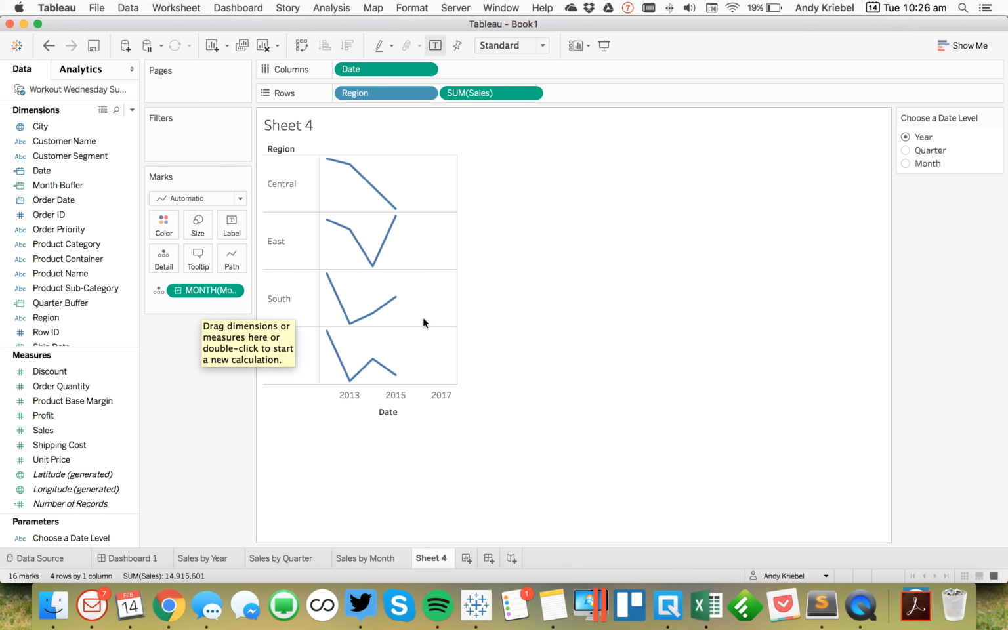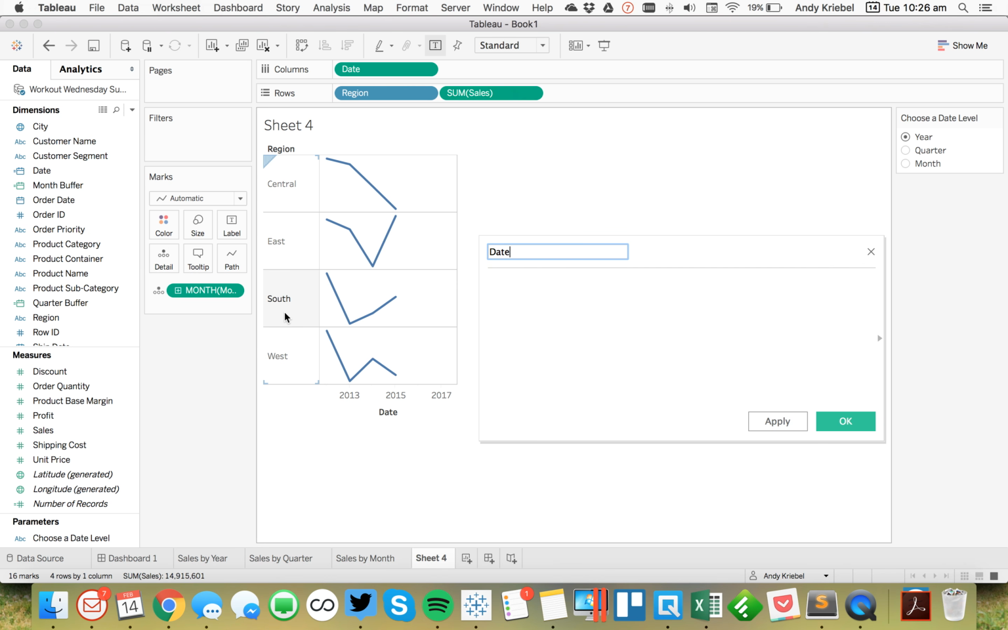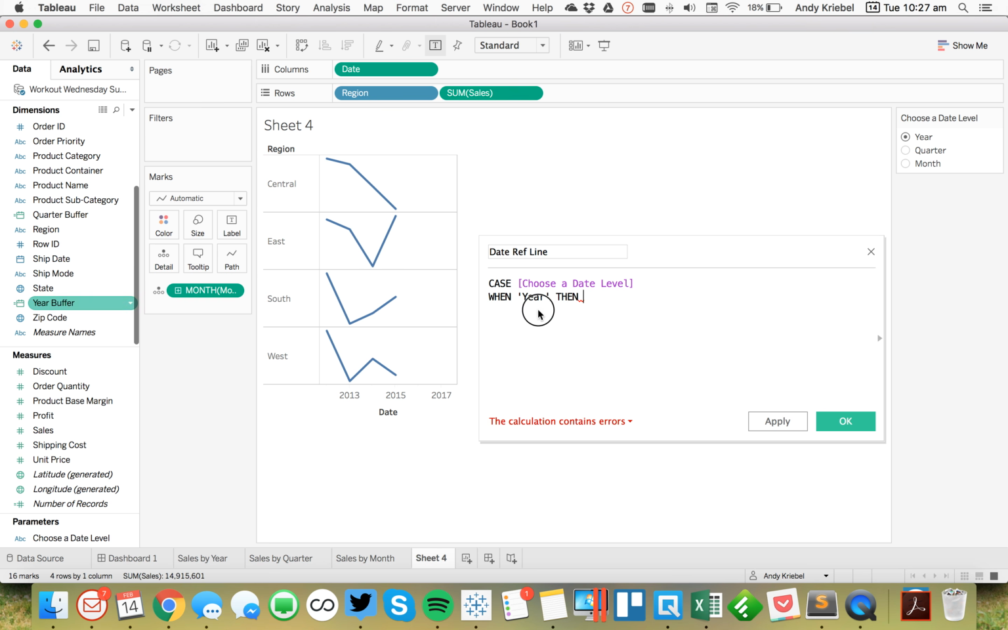So what we need to do now is we need this reference line to move dynamically. So I'm going to create another calculated field. That's my date reference line. And I want to repeat that case statement. So I want to say case, choose a date. When, let's see, so I want to do when they pick year, then I want to return my year buffer.